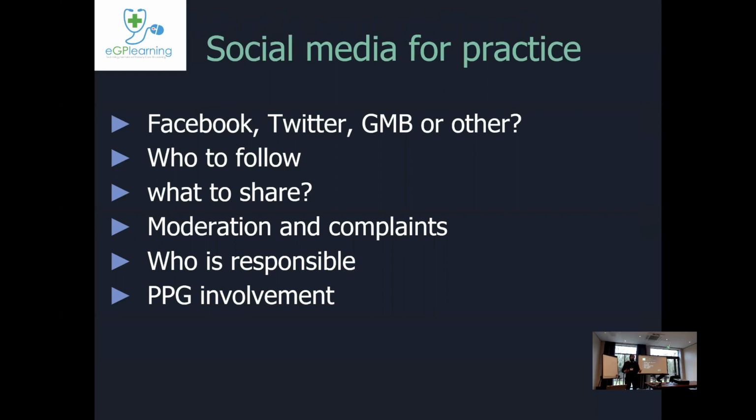What to share? There's lots of things you can share. There's lots of information you can put on there. Time is clearly a limiting factor. Health promotion stuff, easy, simple. That's really good stuff to share. Service changes, really important to share that.